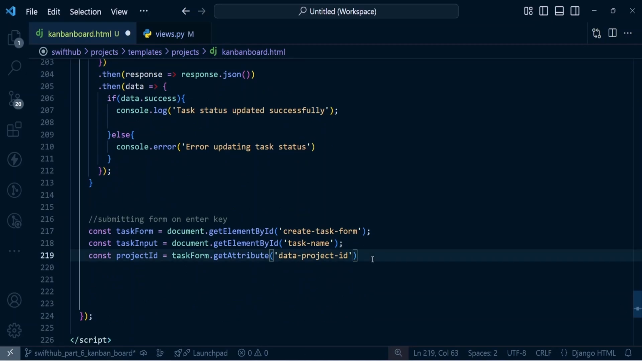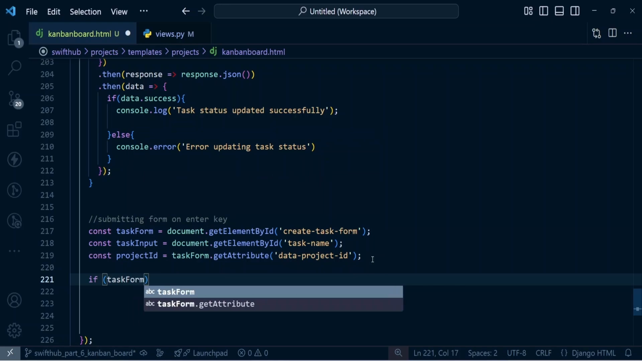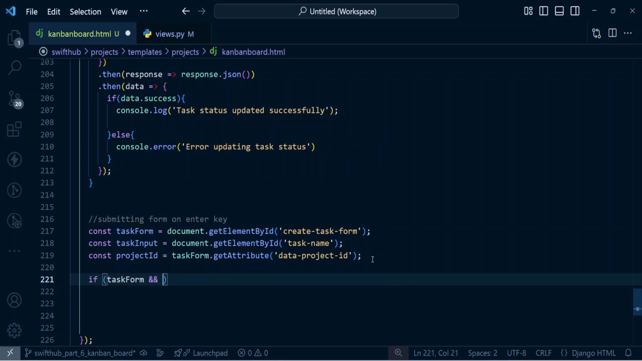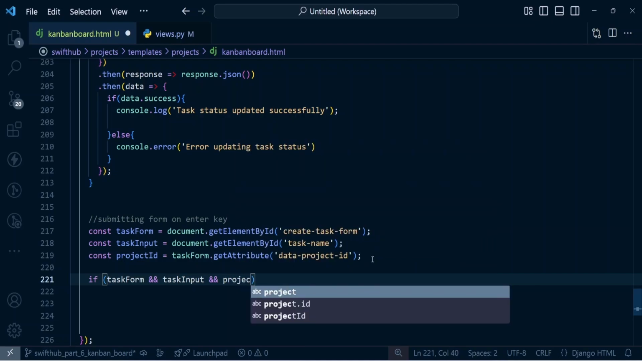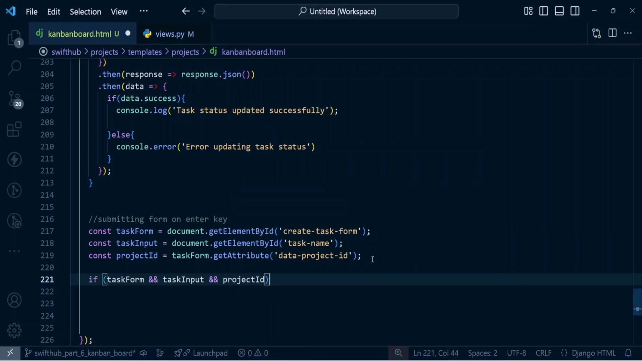All right, so now that we have this, the next thing we want to do is to make a condition. So we say if, and before we even go ahead and run our Ajax, we want to check to see if task form and task input and project ID are all present. So first we say task form, and if task form is present, and we also have task input, and the next one is if we also have the project ID. That is the only time we are going to run our Ajax.